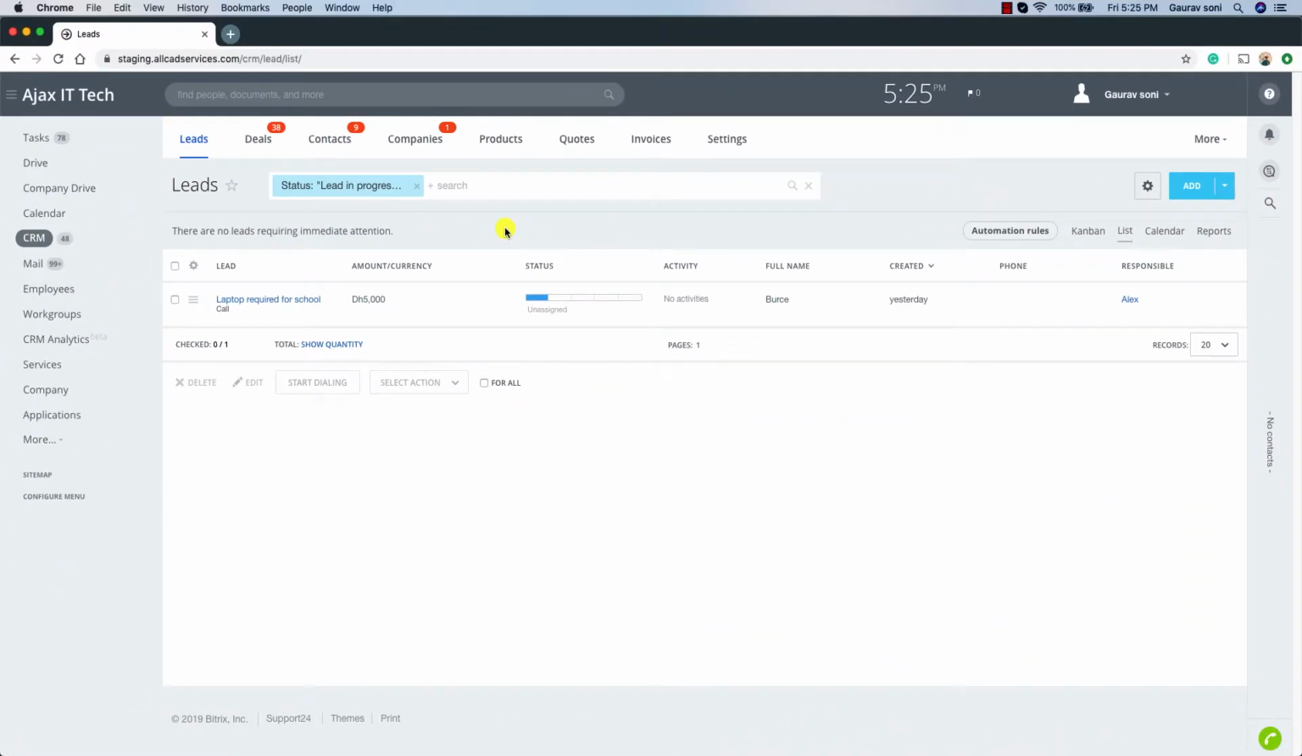Alright, I'm in my Bitrix account right now, and on the left you can see I'm in the CRM section and in the leads. I already have one lead created, which is called laptop required for school. Now before we start creating the leads, I would like to introduce you to one concept of the status. Now you can see the status has been set for this lead as unassigned, and we have other statuses as well, like similar solution, gather specification, demo, and complete lead.